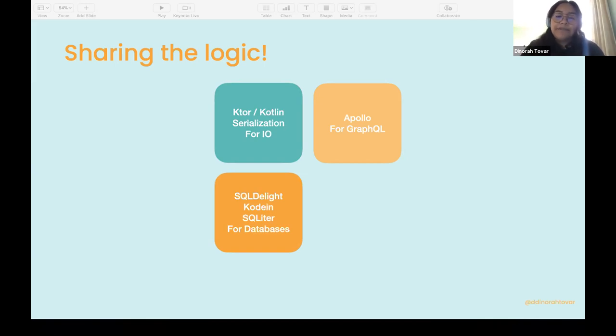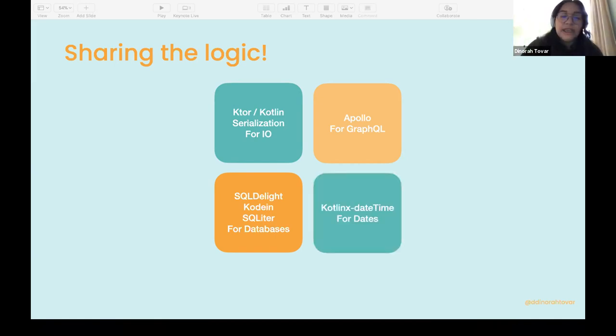We have SQLDelight for databases, Kotlin, and SQLiter. Most applications use some kind of database, so this is really cool, right? It's going to be one support and it's going to be done. And you can have Kotlin datetime, because you don't have to make a big compromise with Kotlin. And this is really important, right?